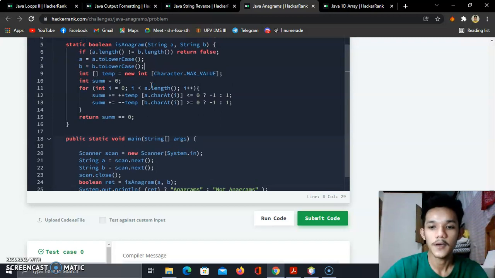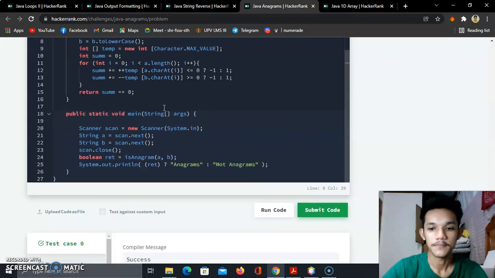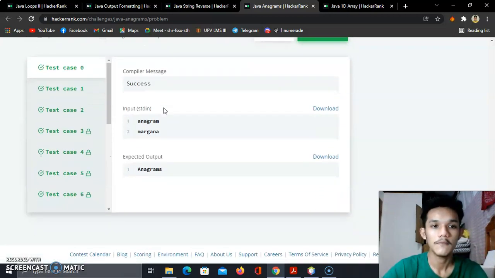And then we need to make them lowercase, because it shouldn't be case sensitive, and then compare the strings' character values, and if they're the same, then they're anagrams. Yeah, so we have here the input anagram and Margana, so the expected output is anagrams, because if we shuffle the letters of Margana, it will be anagram.